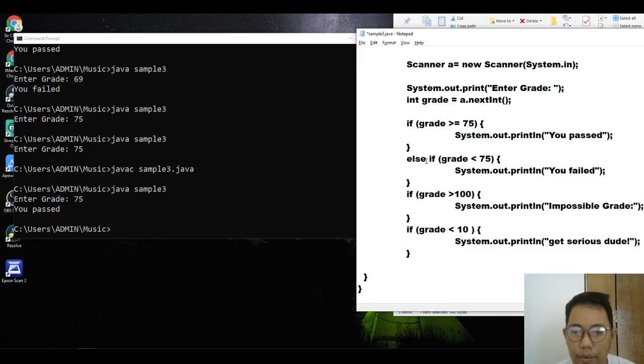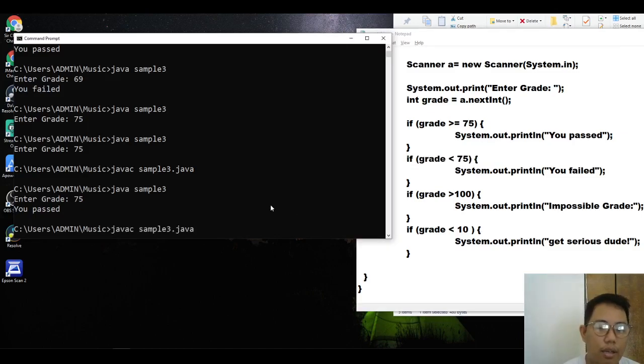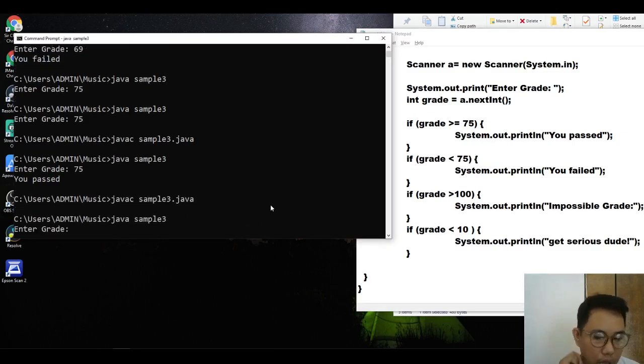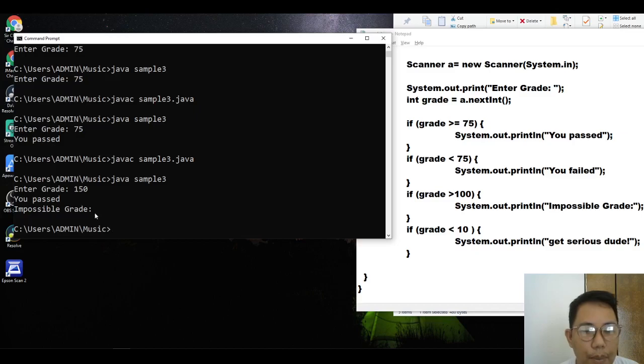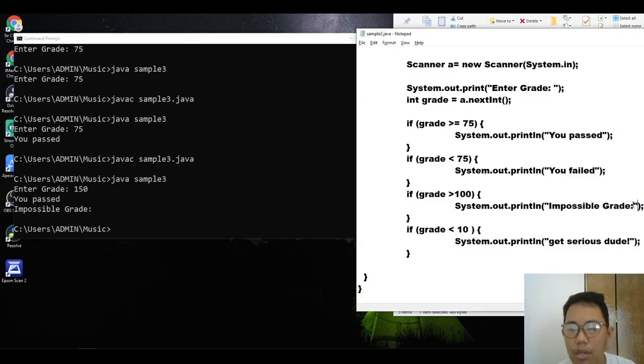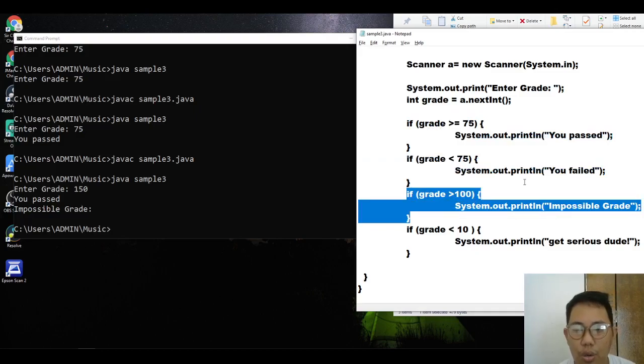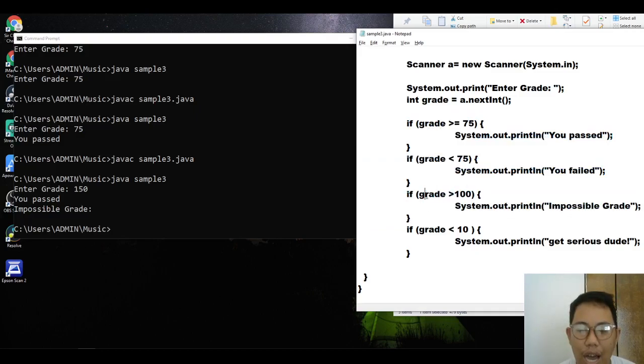Okay, let's just have that one. Let's try. Let's say I have a grade that is 150. When I press enter, the output is impossible grade. It's saying impossible grade because, again, when we check the program here, this is false, this is also false, and this is the one that is true. So if grade is greater than 100, if it's beyond 100, then this is the output: impossible grade.